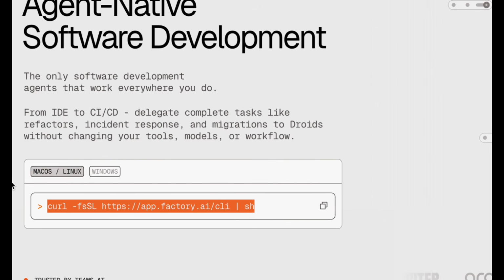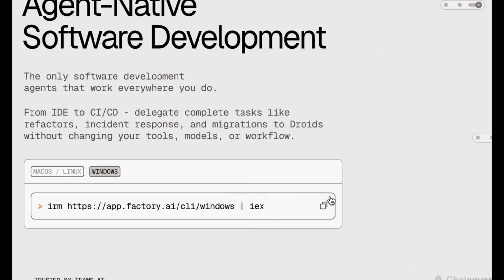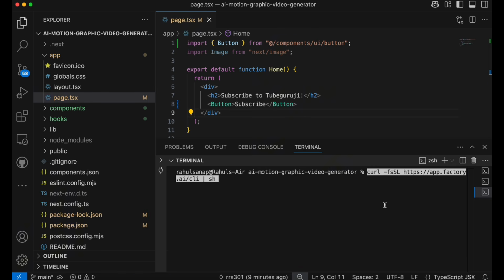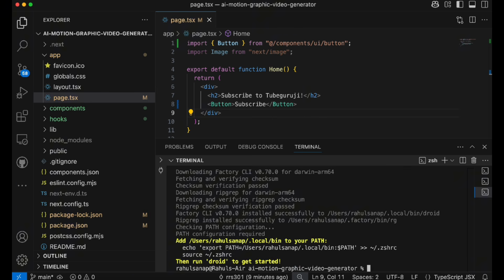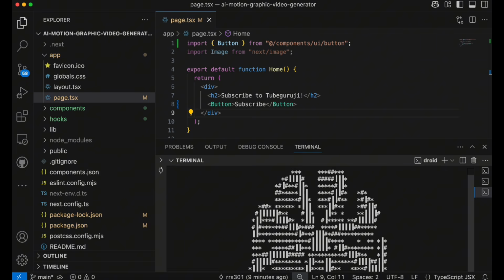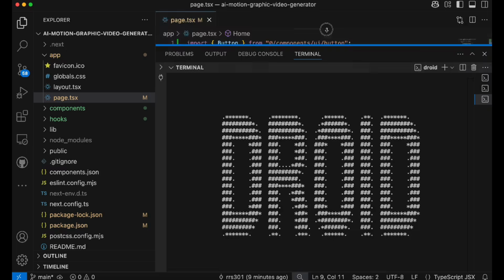If you are using Windows, make sure to click on Windows and copy that, and simply run that in a terminal or command prompt. So inside VS Code I will just enter that command and execute it. Once it is downloaded, you just need to type droid. So here I will type droid, hit enter, and then your droid will start.